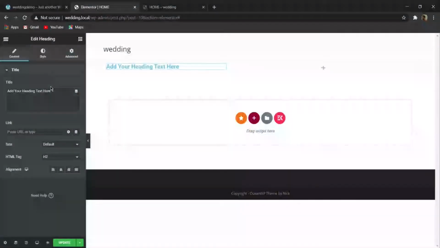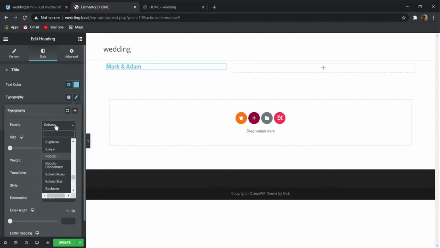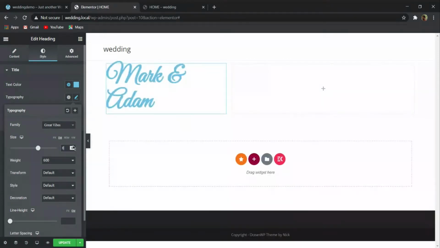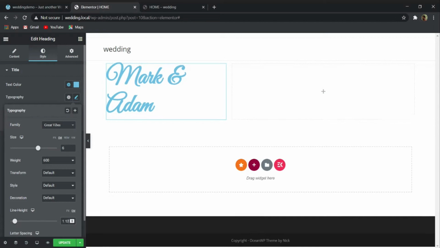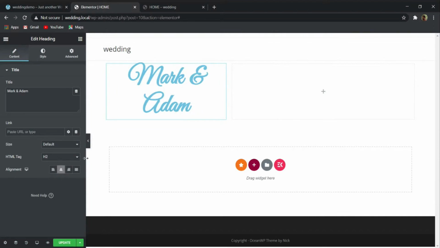So I will copy this and paste it on this title. Now go to the style section, and here I will go to typography and change the font family to Great Vibes. The size I will make in em, and I will give it 6 em. Then line height I will give 1.12 em. And content alignment I will make center alignment.